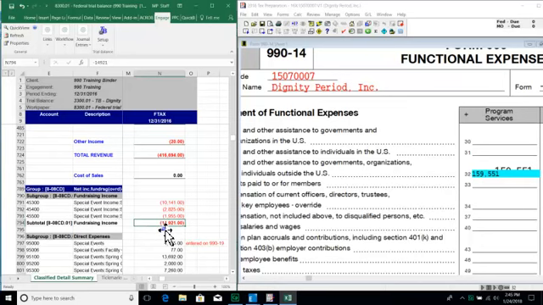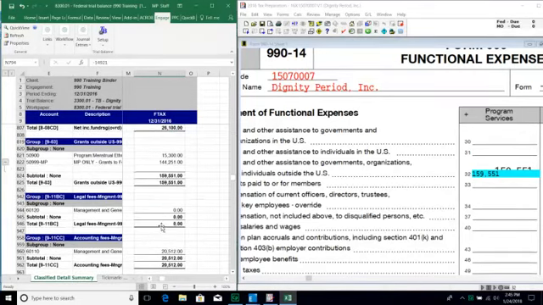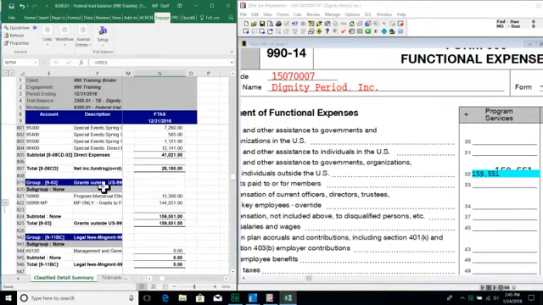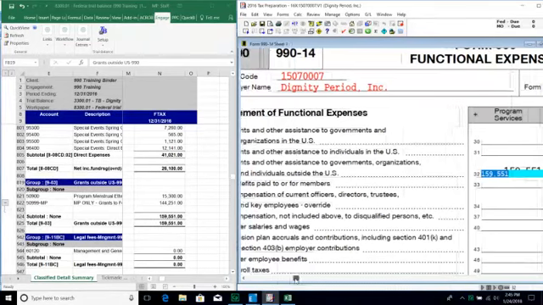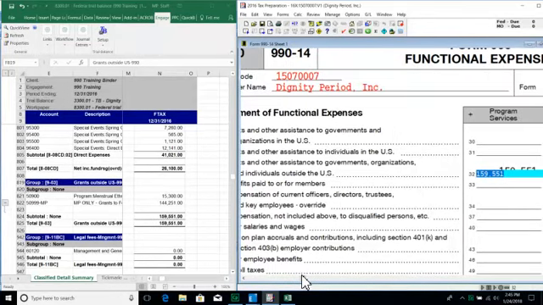Okay, so we have grants outside of the United States. Like I said earlier, this is a foreign organization. They operate in Ethiopia and different regions in Africa. So you can see that the grants that they dispersed were $159,000, and this ties to the trial balance.